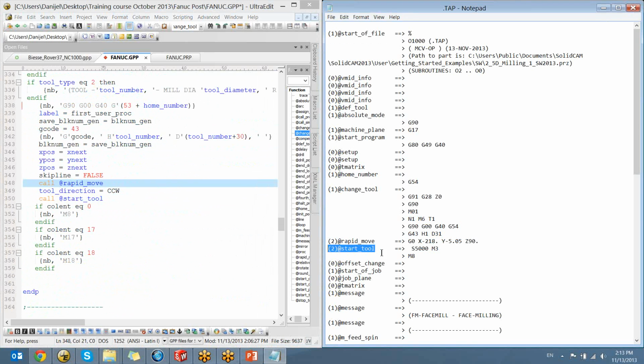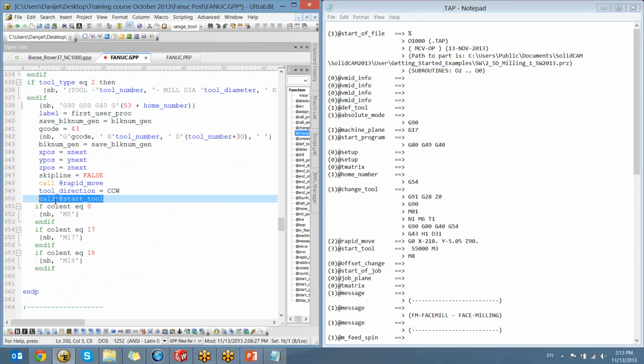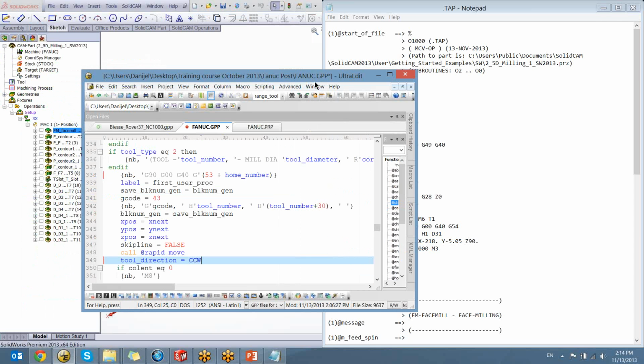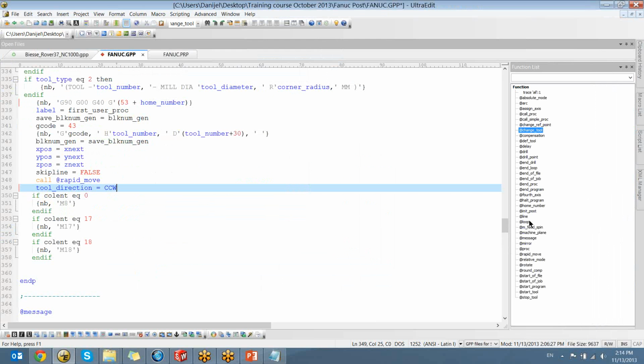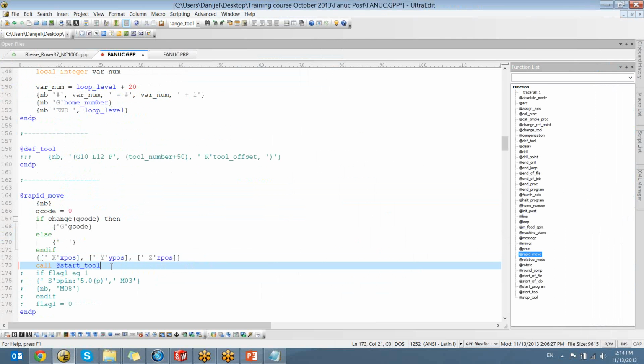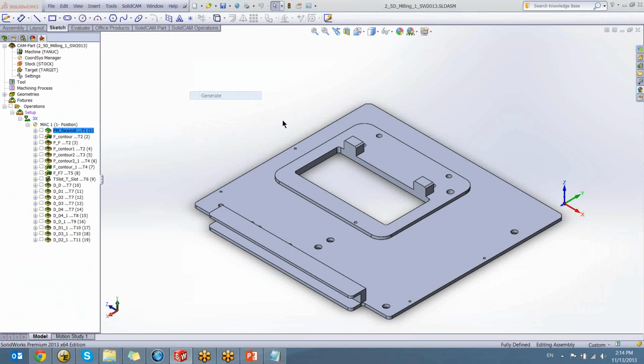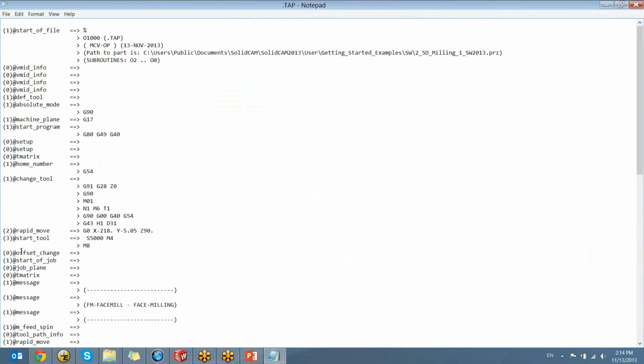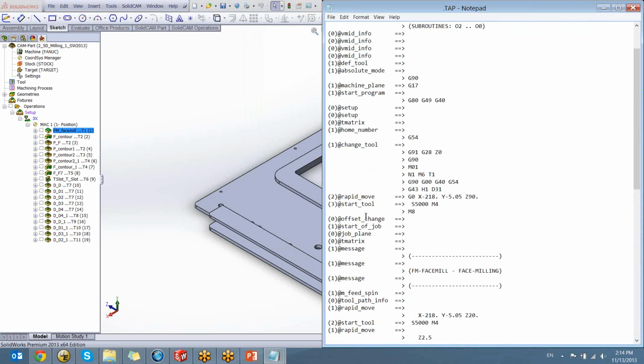But how do we change it to be 2 and 3? Let's say here 3. If I remove this start tool procedure, I'll cut it, go to the rapid move, and here I will call start tool. Now I save it, generate the G code, and here it is. Change tool is calling the rapid move, but rapid move is calling the start tool. And you can see now 1, 2, 3.